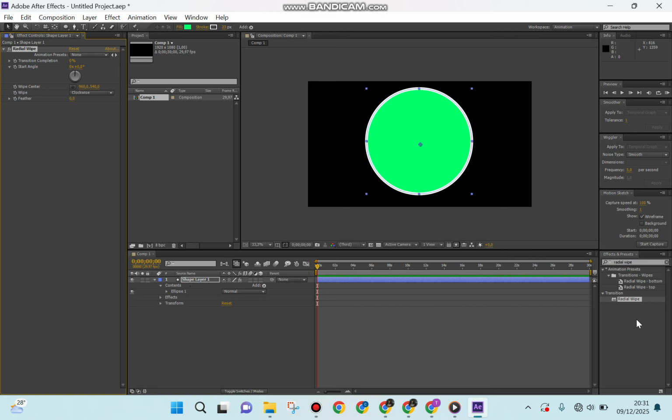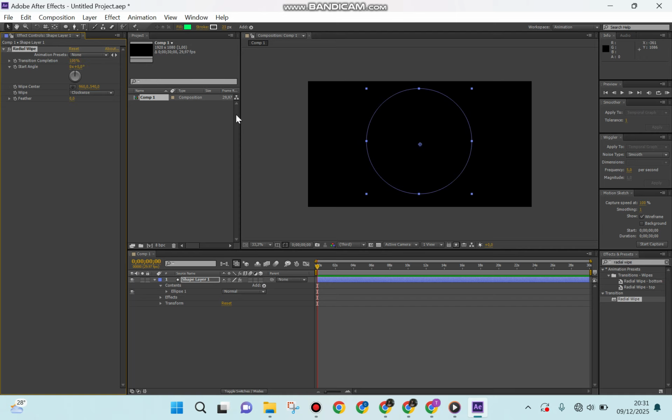And after this Radial Wipe is activated, you will see the Effect Controls up here. So you can start to do the modification. For example, I will start to change the percentage of this Transition Completion to become 100%.